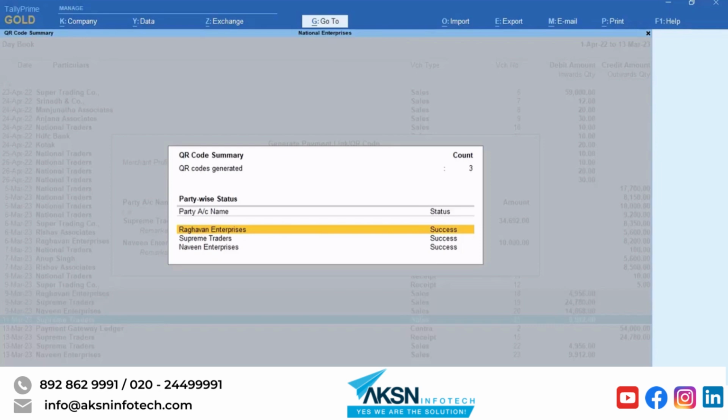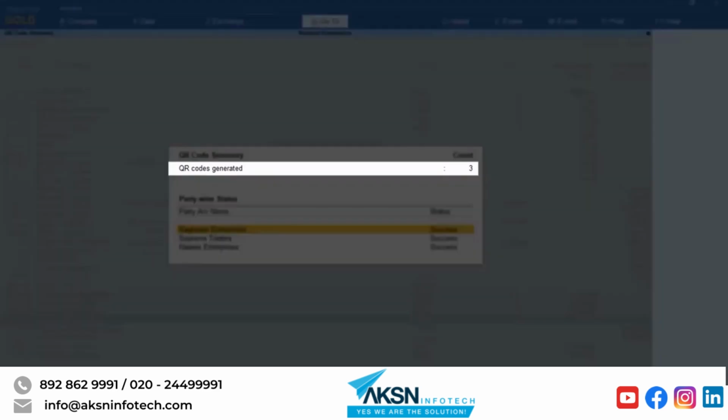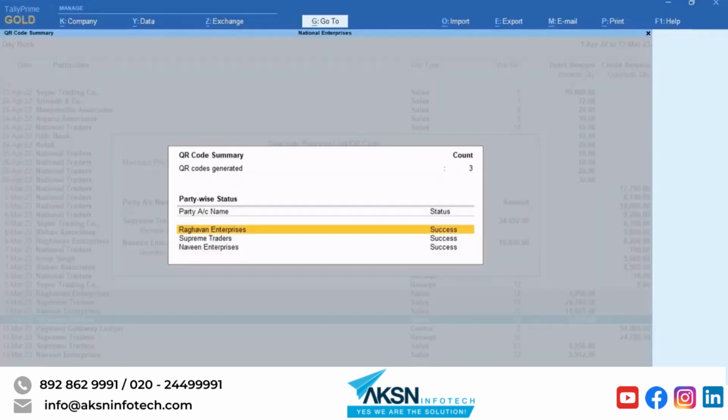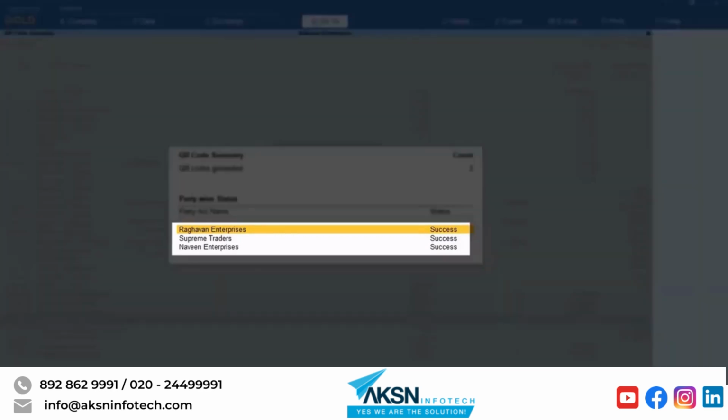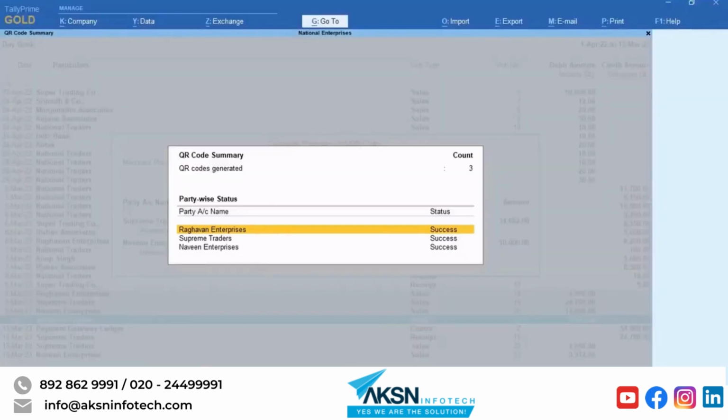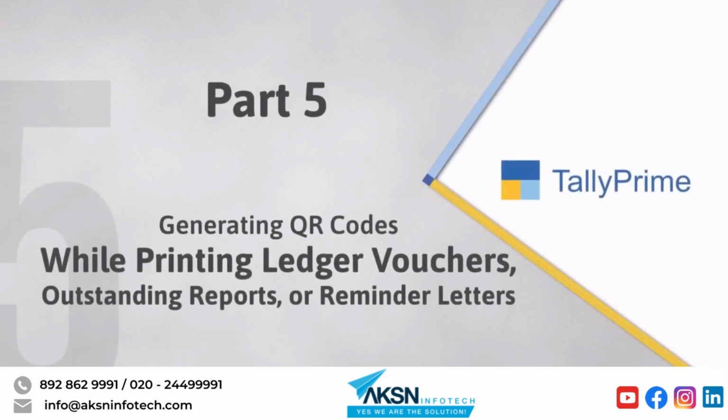Since you had selected multiple vouchers, TallyPrime displays an exchange summary in which you can see information such as number of payment requests and QR codes generated. Moreover, here you can also see the party-wise status as the QR code was generated for multiple parties. Similarly, you can select multiple vouchers in any other ledger voucher or outstanding reports and generate QR code.